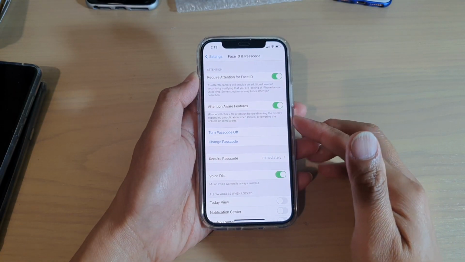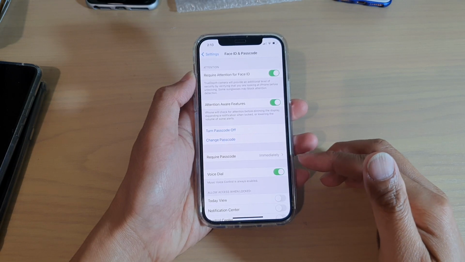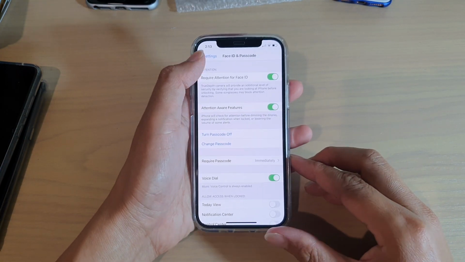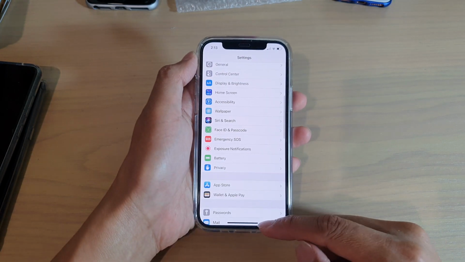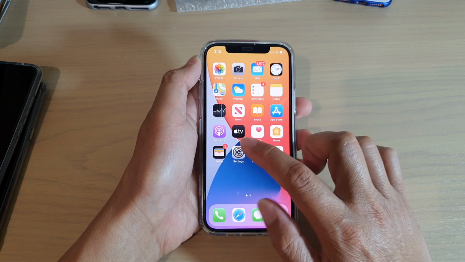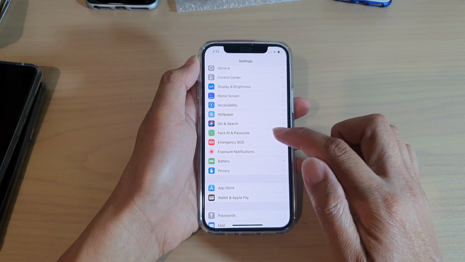In this video, we're going to take a look at how you can change the lock screen required passcode timeout on your iPhone 12 or the iPhone 12 Pro. Now first, let's go back to your home screen by swiping up at the bottom of the screen. Next, we're going to tap on Settings, and in Settings, tap on Face ID and Passcode.